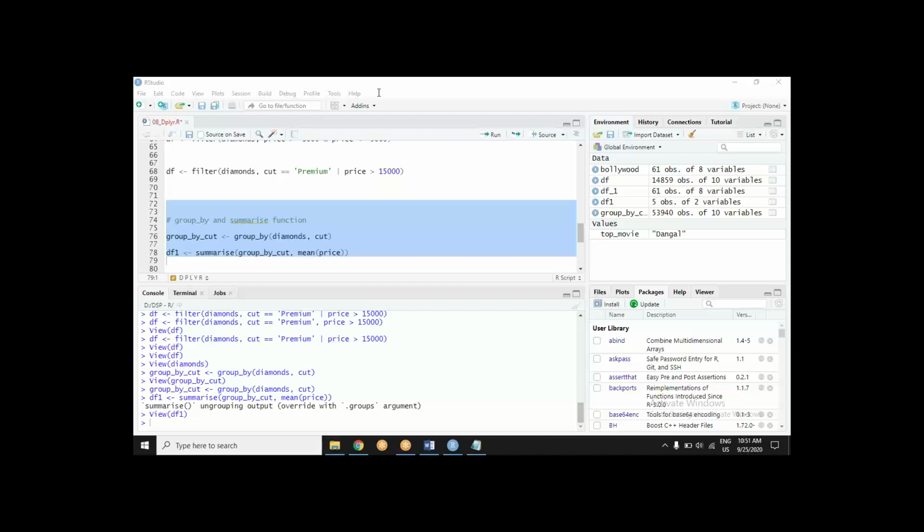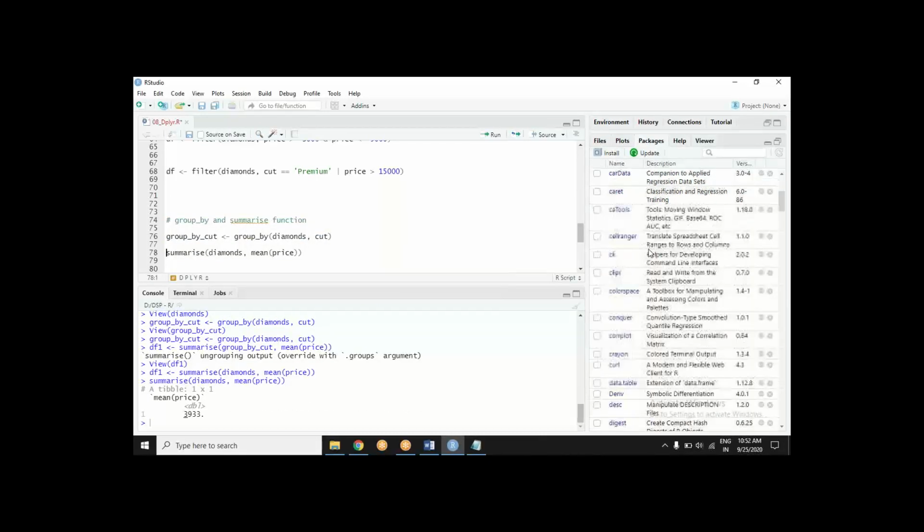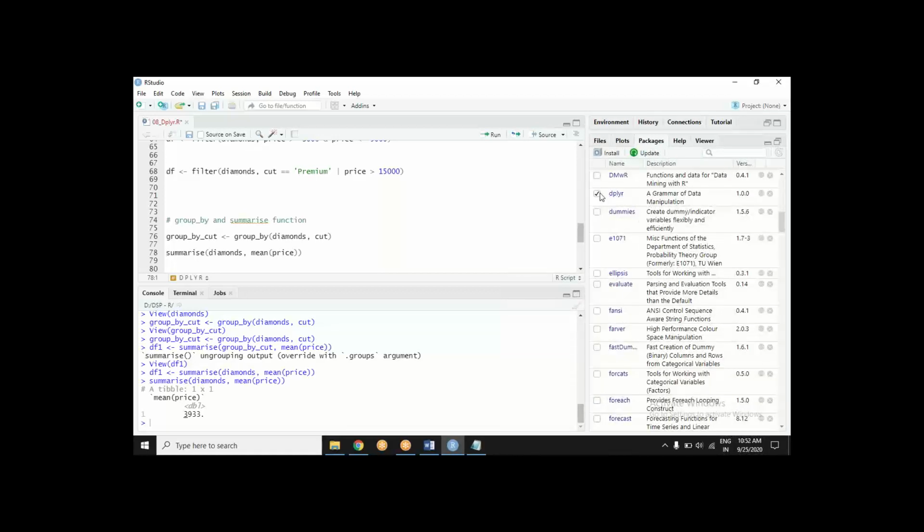Okay, so how do you detach it, Muzammil? Either use the detach function or just scroll here on the packages. You will find it. You see that dplyr is checked here. Similarly, there would be plyr. So uncheck plyr and use dplyr only. Maybe you will have to restart RStudio, but it will do just fine after that.